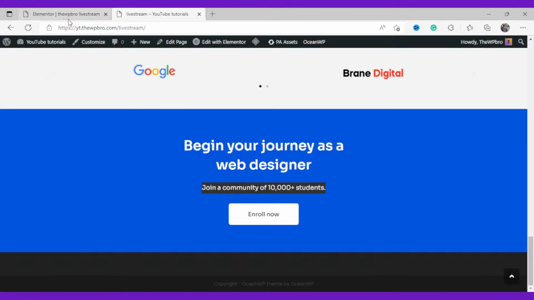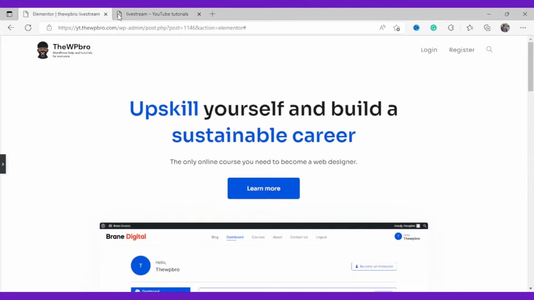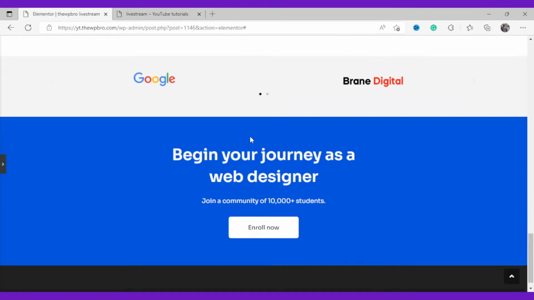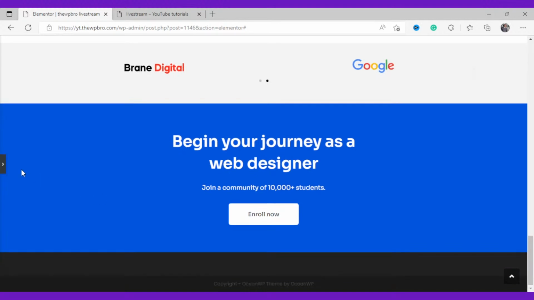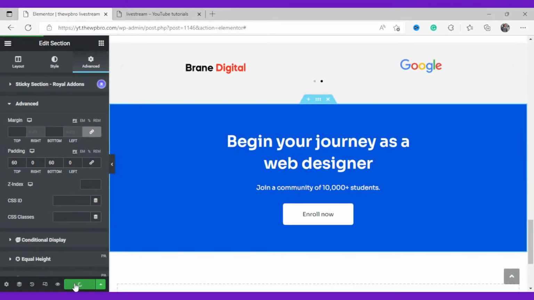So looking at this, our newly created landing page and also our demo landing page, we can see that everything is the same. And let's just scroll down. We have this heading, we have this second section, this third section, this fourth section, and then we have this final section here. Now what we want to do is to update it.